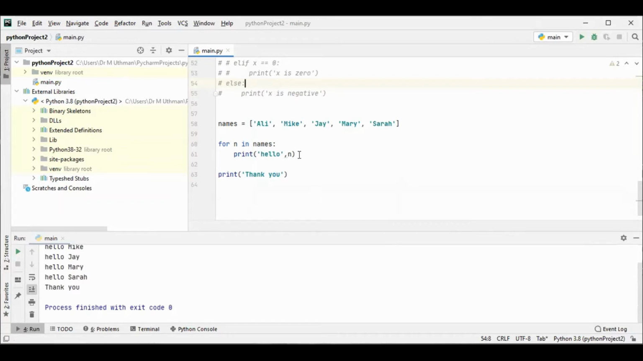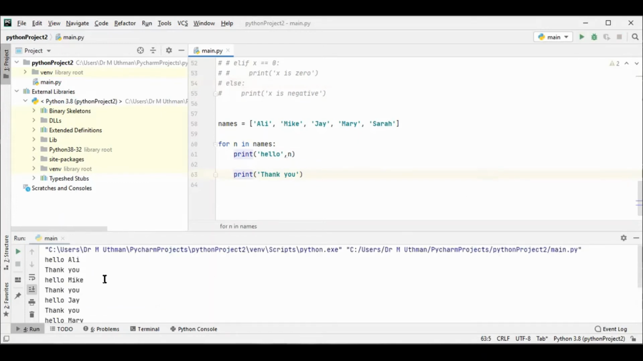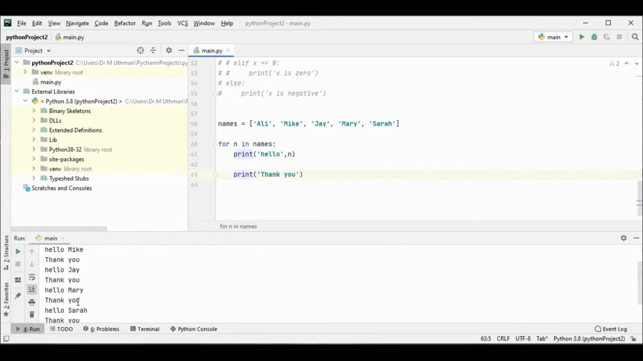What happens here is that this for loop with the colon and this indentation is part of the loop. After it executes everything here, all the names in the list, the loop ends. And then that's when this one will be printed. The thank you will come next because it's not part of the loop. If we mistakenly indented this one as well, then print thank you will be printed each time the loop runs. So you see here, hello Ali, thank you. Hello Mike, thank you. Hello Jay, thank you.